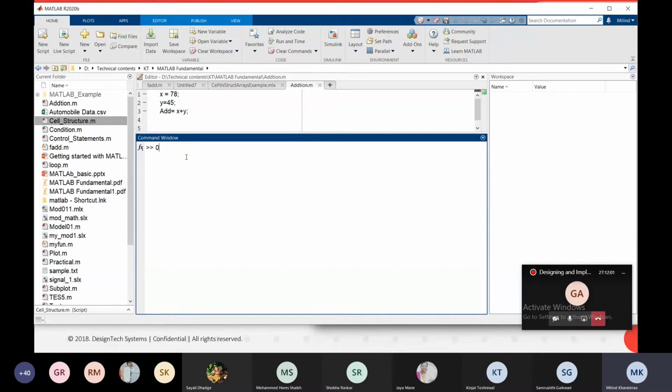Okay, so 0 divided by 0 is not a number, and NaN stands for "not a number". Okay, before moving to the next, can anyone tell me the value of pi?